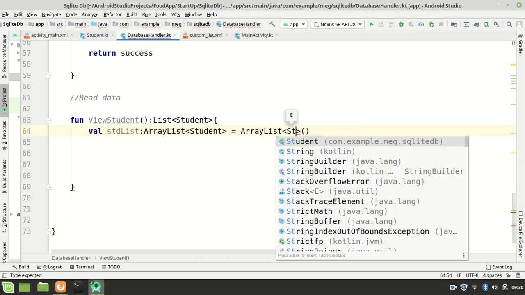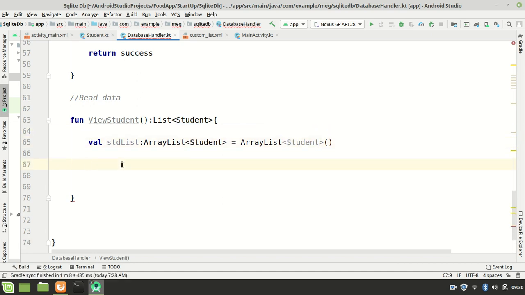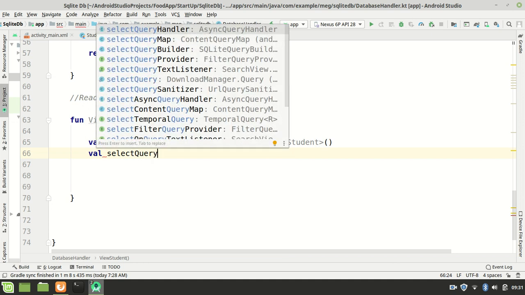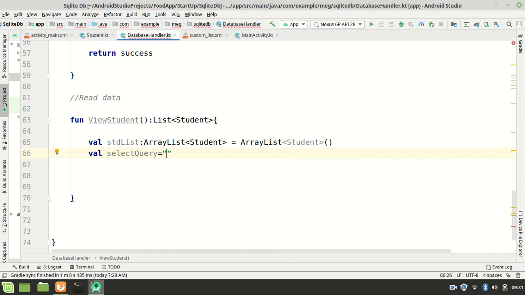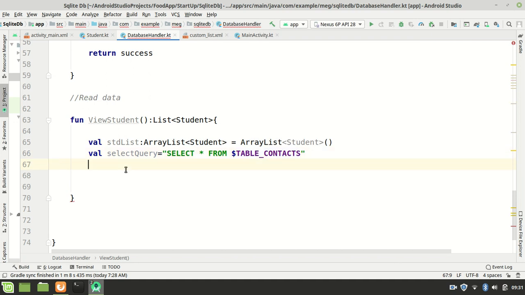So we'll say we want to pass a student. So val student list, then we can say array list, and we pass the student, and then we can say select query. So we'll just pass val, then we call select query, then we can say equals to, then we do select all, then we'll say from that's the query, then we do table contacts. So this is going to select everything from the table contacts.